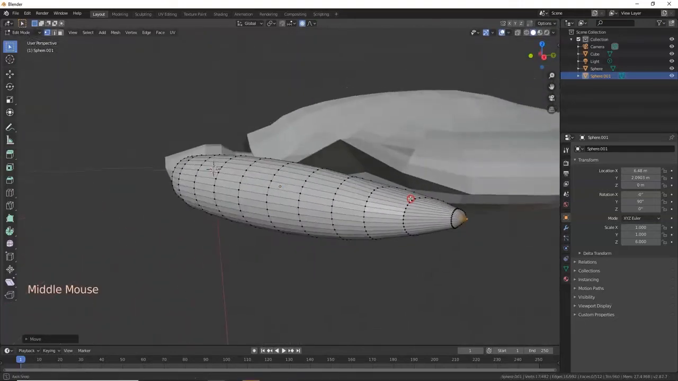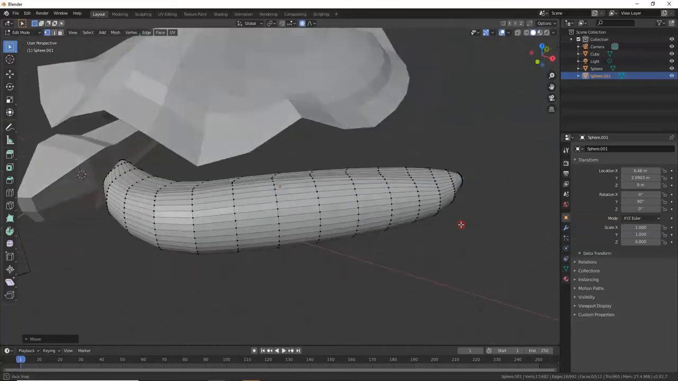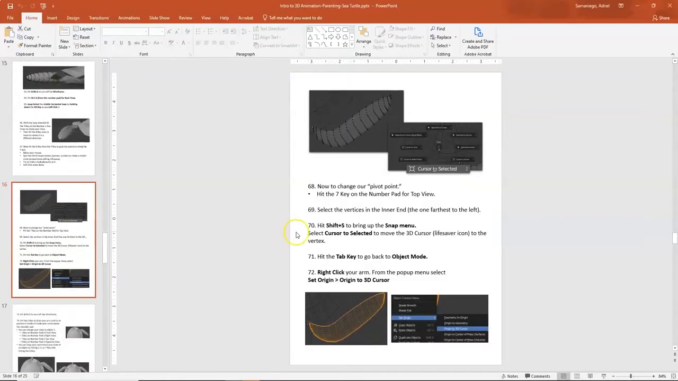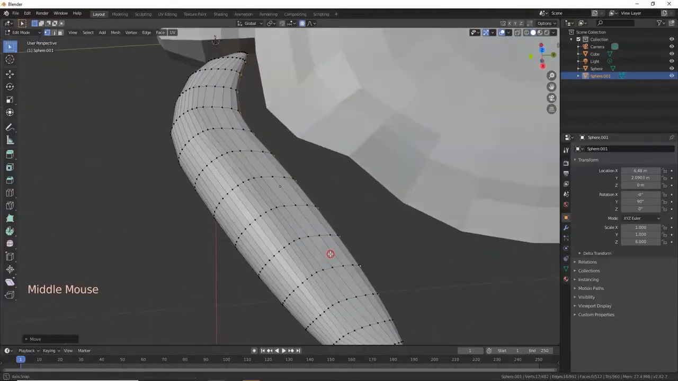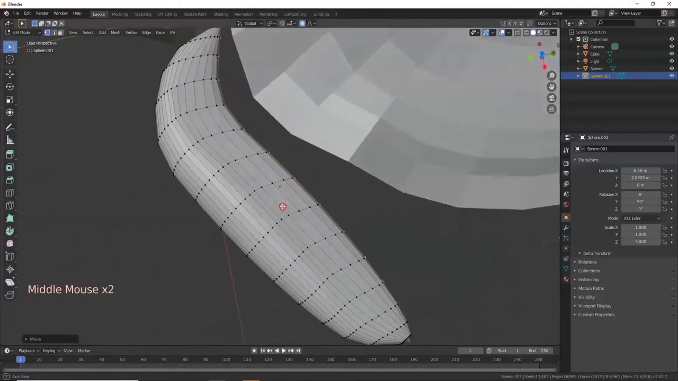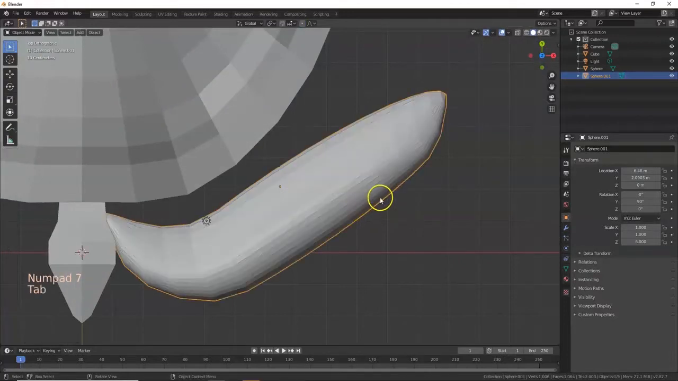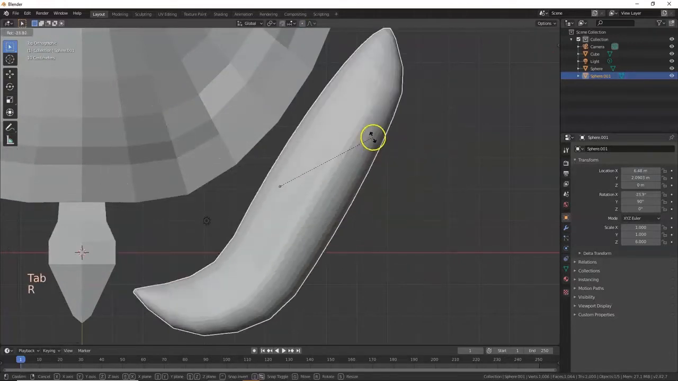So that's looking aerodynamic there, just like a sea turtle arm. Nice. All right. So right now the origin is right here. See that dot right there? That's the origin. If I were to rotate this whole arm and go back to Object Mode with the Tab key, it's going to rotate with respect to that right there.